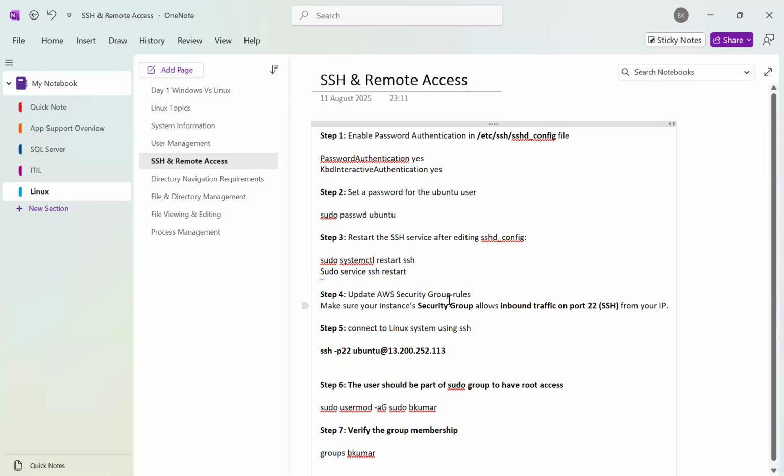And update the AWS security group rule. In the AWS account, when we log into the AWS portal, we have to allow the inbound traffic on port number 22. This will be enabled while creating the server itself. We have one checkbox, you need to select that one: enable SSH traffic. This rule will be set for that particular server in the firewall.